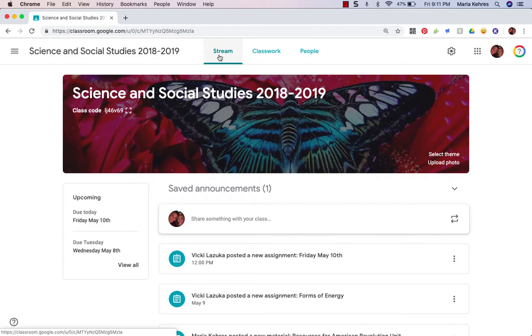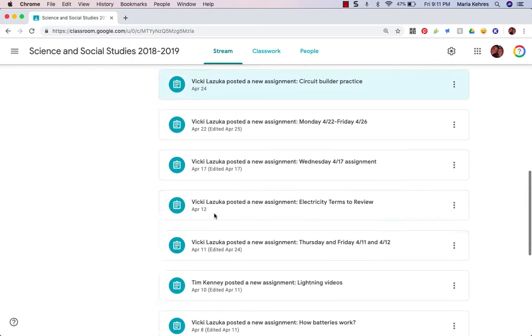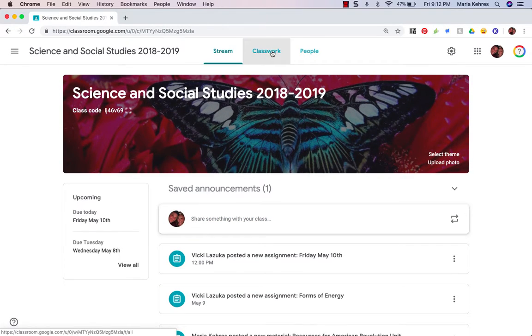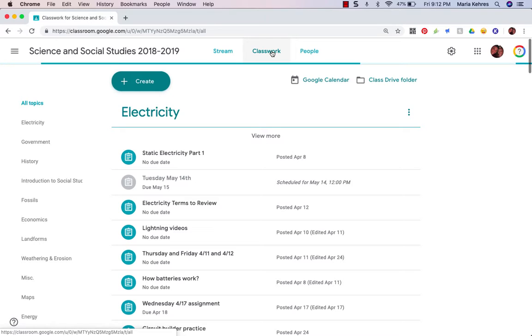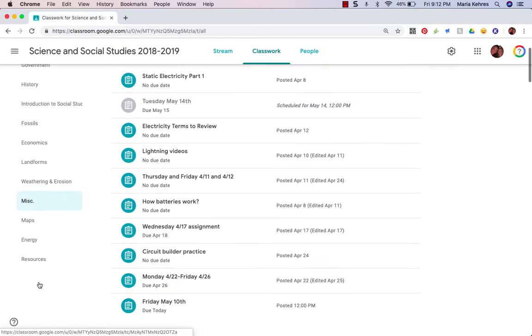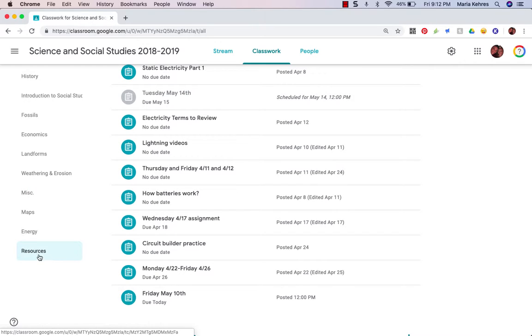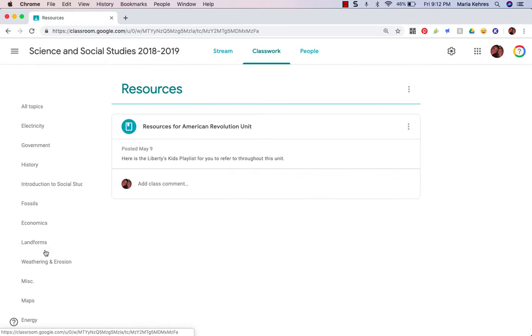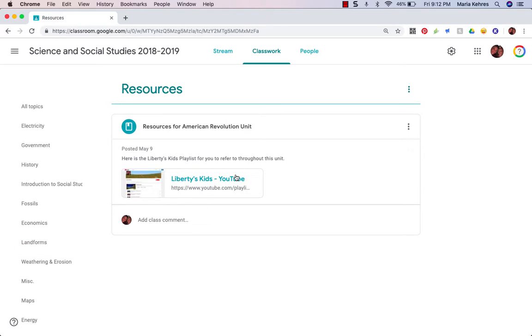At the top here you have your stream, which gives you a quick view of everything you've posted. Here you have your classwork section. This has changed probably the most, because now you can actually organize your postings by topic. I'm going to show you how to do that. Also, it's really helpful now to have an actual resource topic where students can easily find resources they need for your lessons, something that they would refer to over and over again.